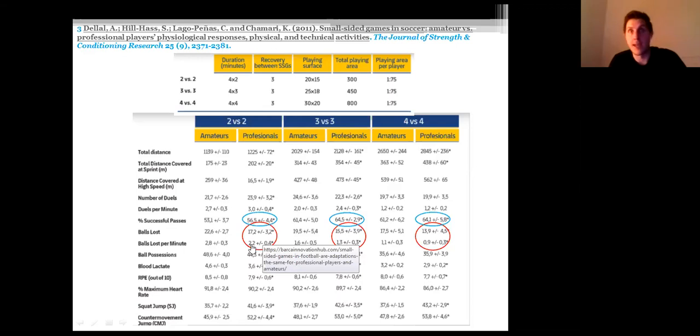So if you were looking at a topic such as transition, perhaps in that case having a 2v2 would be more beneficial to you than having 3v3 or 4v4. So this shows you that different types of small-sided games and the different variables will have effects on your small-sided game, and how you want to focus on specific games depends on what you want to get from your session.